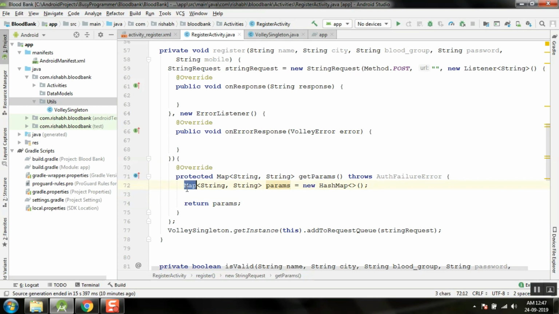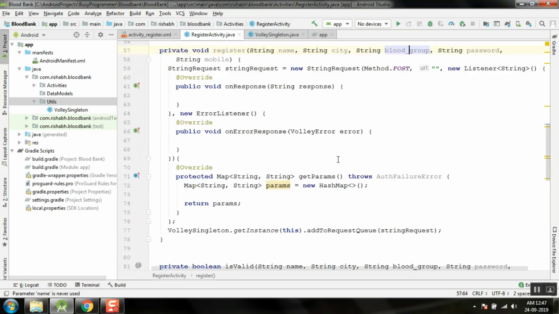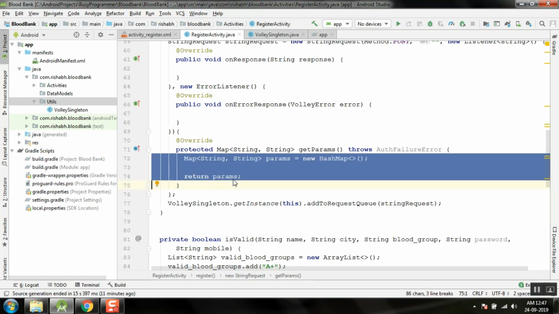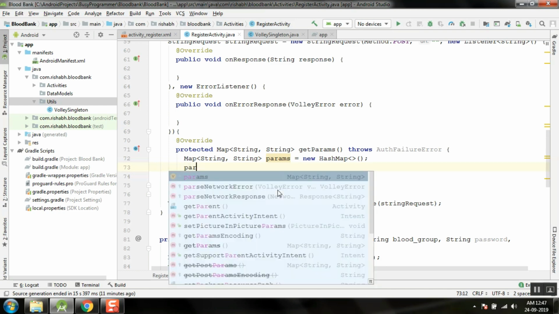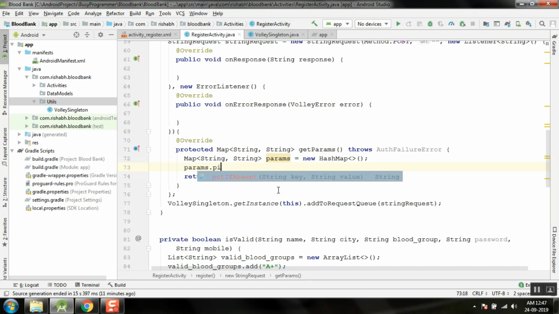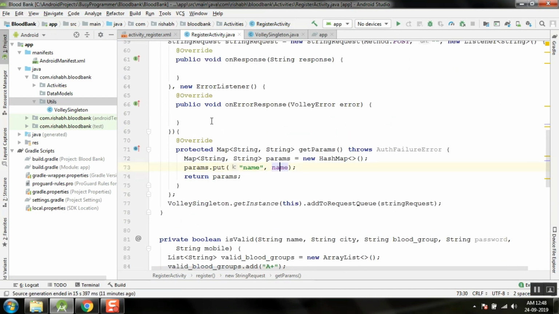we create a Java map of string to string, and we will put our values, these names, city, blood group, into this hash map and return it as parameter. You can see the return type of this protected method getParams is map. So we will simply put the values here, params.put, and we need to make it final here because we are accessing it inside an inner class.